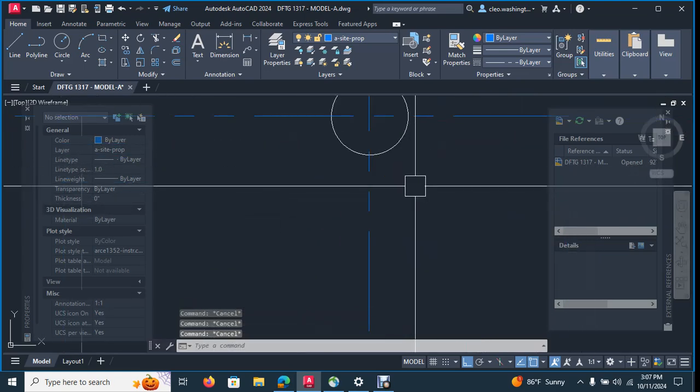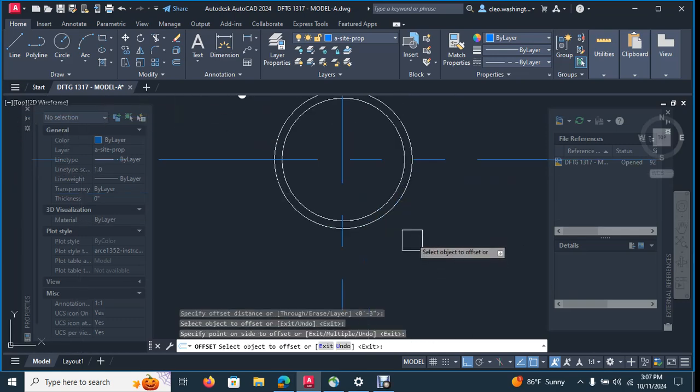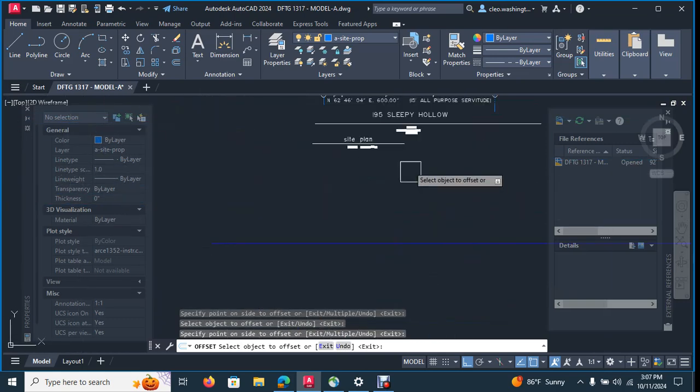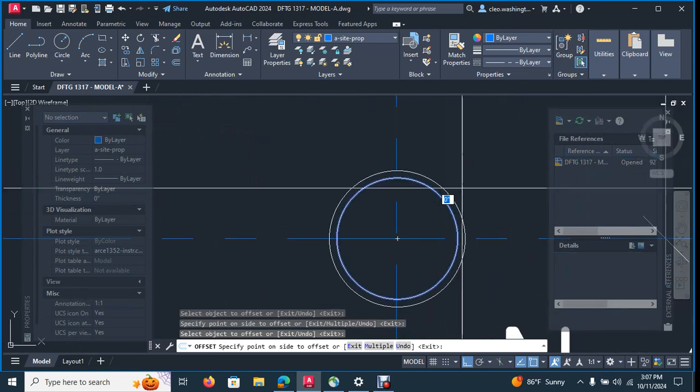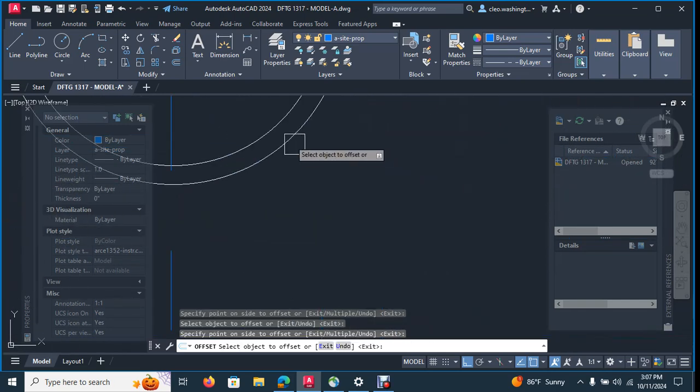Let's go ahead and offset these guys twice. So hit OF, or O for offset. It's already set to 3. Hit the spacebar to activate it. Then click here, and click here, click here, and then click here.